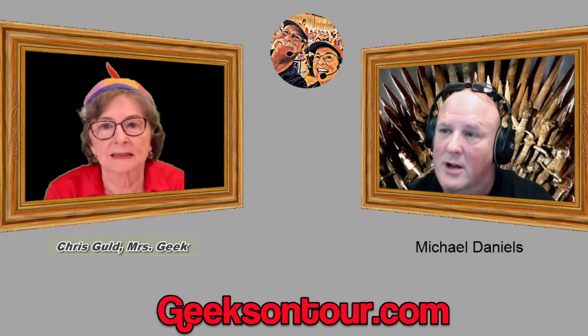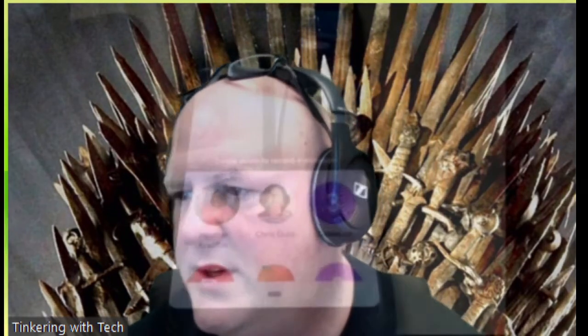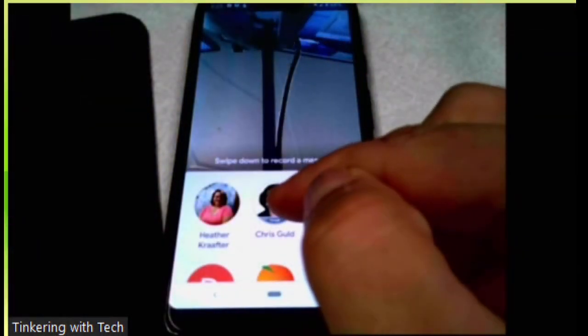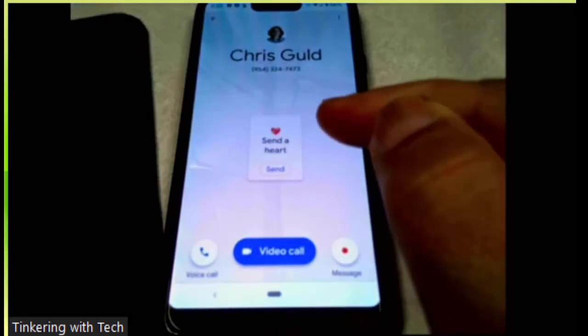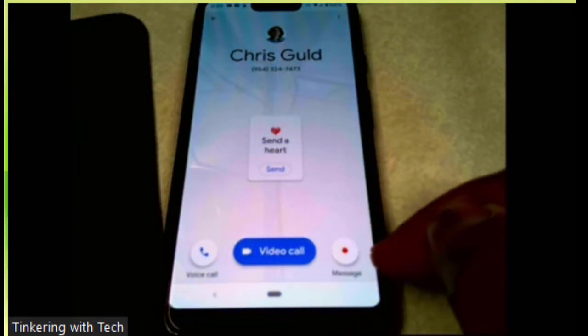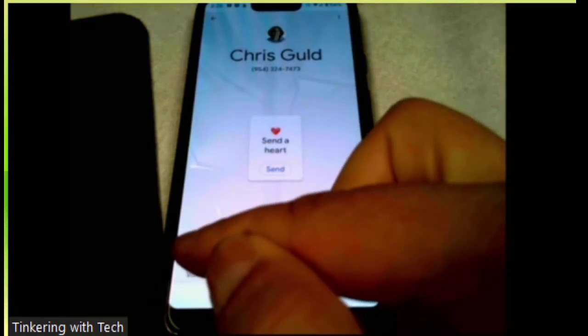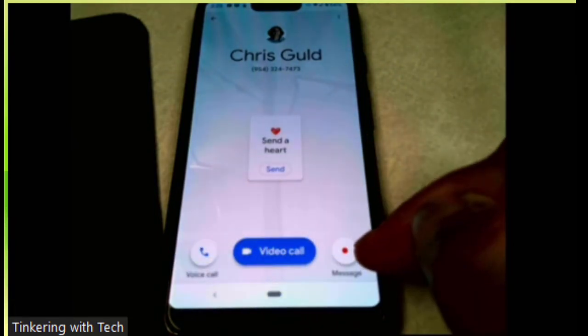I'm going to keep moving on. All right. Sending a voice message using Google Duo. This is really awesome. And I'm going to show you on my phone this time. Okay. So this one is kind of cool. There's two ways you can do it. If I click on Chris's icon, I can send a message right over here on the red, and I can start a voice call, a video call, or a message right with her.